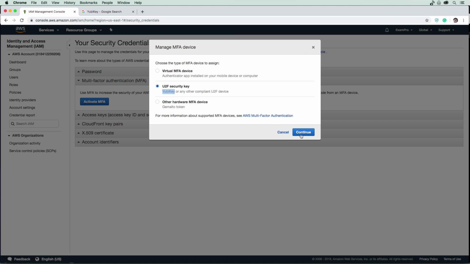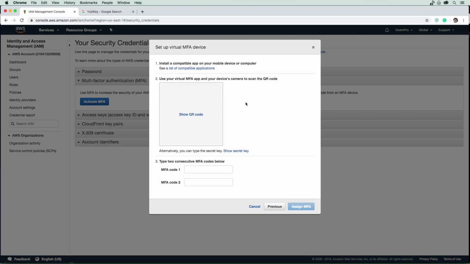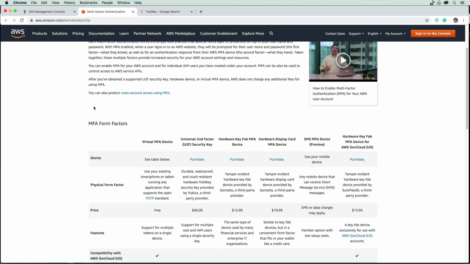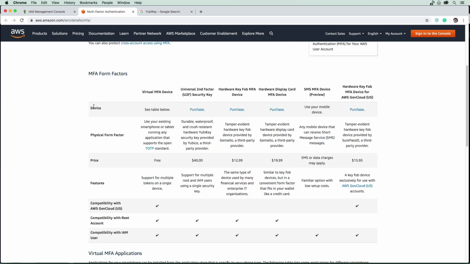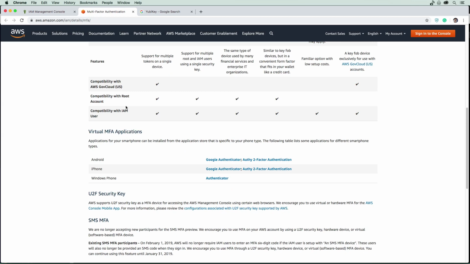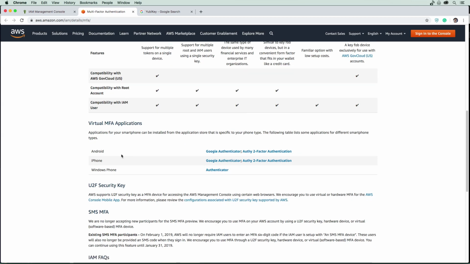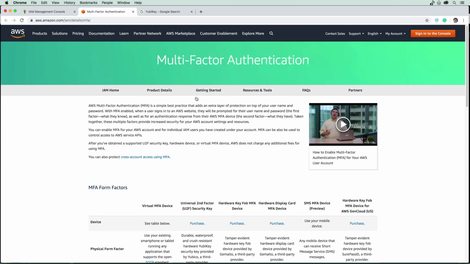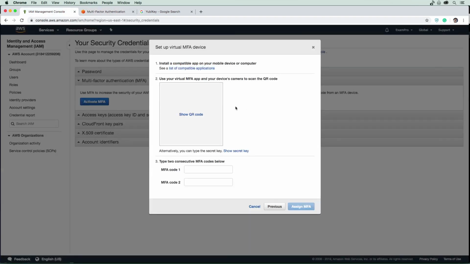So we'll hit continue. And what it's going to do is you need to install a compatible app on your mobile phone. So if we take a look here, I bet you Authenticator is one of them, okay? So if you just scroll down here, we have a few different kinds. I'm just looking for the virtual ones. Yeah, so for Android or iPhone, we have Google Authenticator or Authy two-factor authentication. So you're going to have to go install Authenticator on your phone. And then when you are ready to do so, you're going to have to show this QR code. So I'm just going to click that and show this to you here.